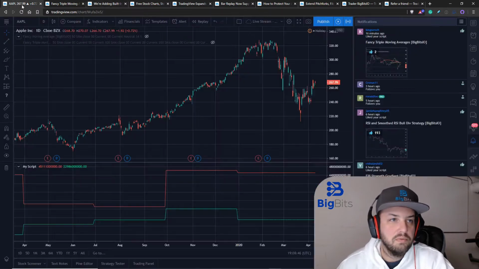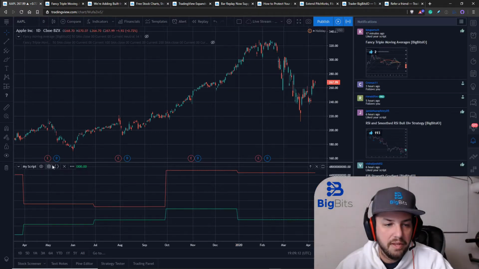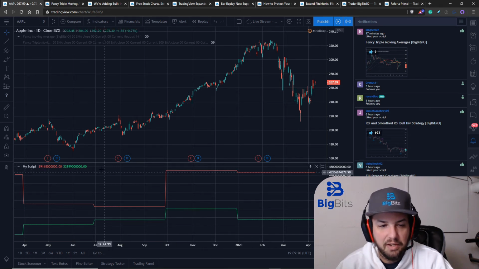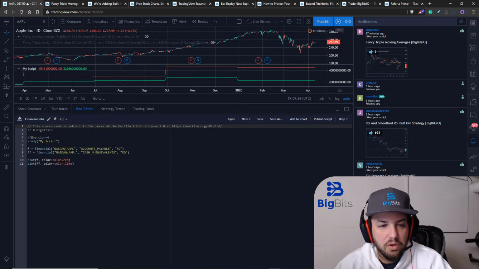and let's take a look at how this is actually used. I've already come up with a script here. You can see there's two lines. The red line for Apple is the accounts payable, and the green line is their cash and equivalents. So let's see how that's actually done. All you have to do is call this financial function, pass in the symbol that you're working with, and then the ID of the financial information that you want to use.